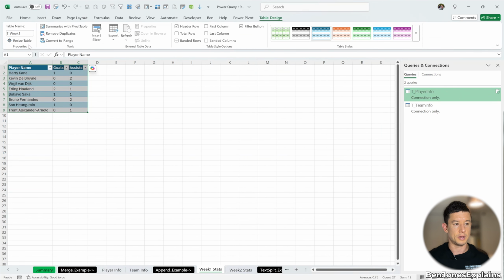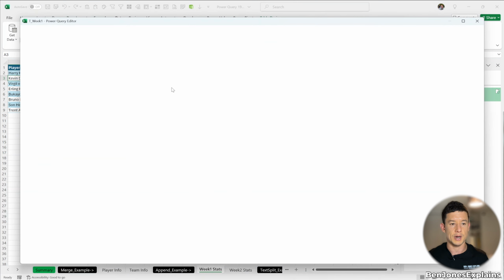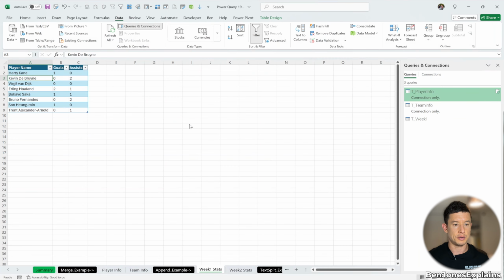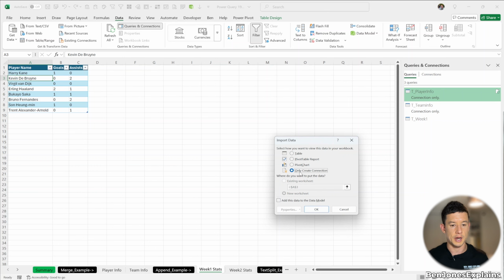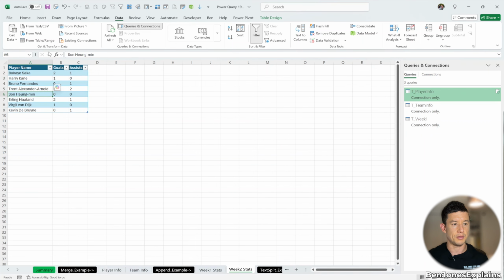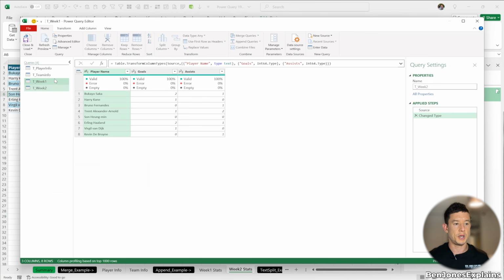I'm just going to click on this table. I'm going to go to data from table range. Now I'm just going to close and load that. Only create a connection. I'm going to do exactly the same for week 2. So now we have week 1 and 2 as queries in here. We could append these together in one of the existing queries, or we could create a new query called combined. I'm going to go to append, I'm going to click the little drop down, and I'm going to select as new. So that's going to give us a new query that combines these two tables.